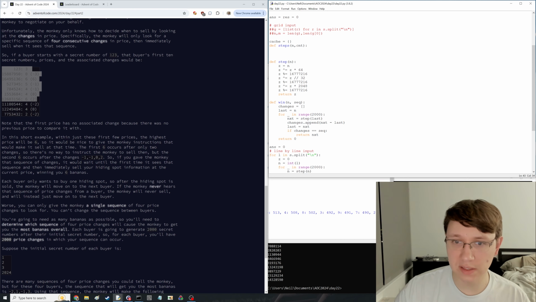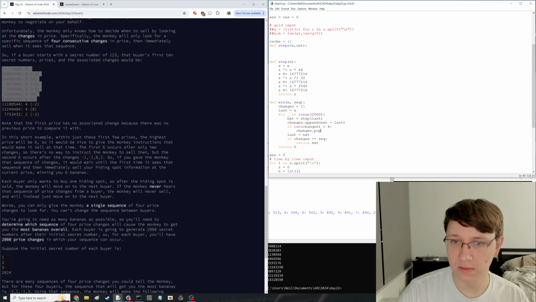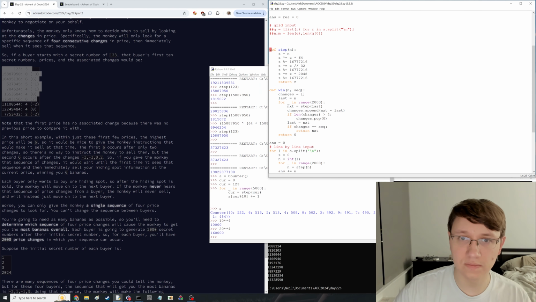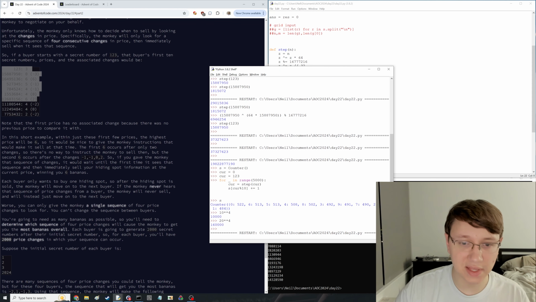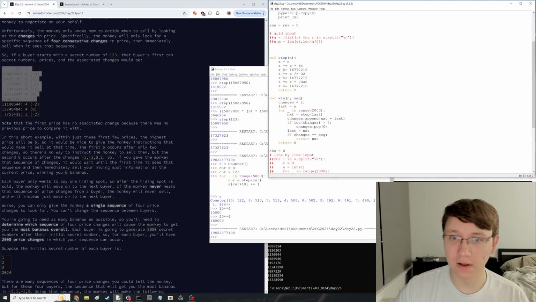Oh, whoops, we can only hold 4. We do this. Append to the end. Yep. This works. Okay. Yeah, the caching thing was kind of silly anyways. Oh, I'm realizing now that brute forcing this is not going to be so easy because the step is really slow. I'm regenerating all of this sequence every time.